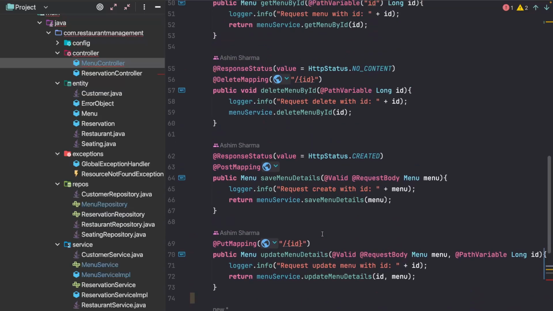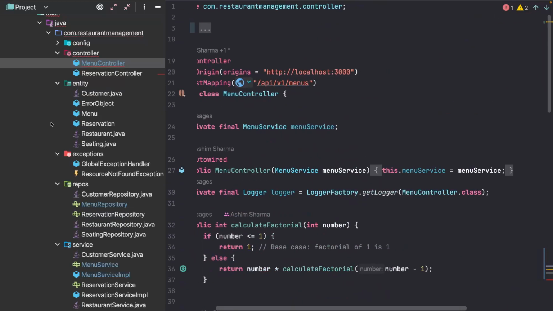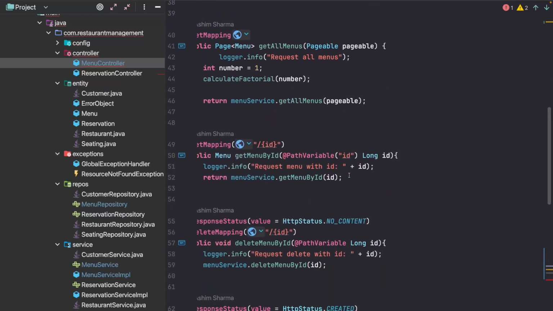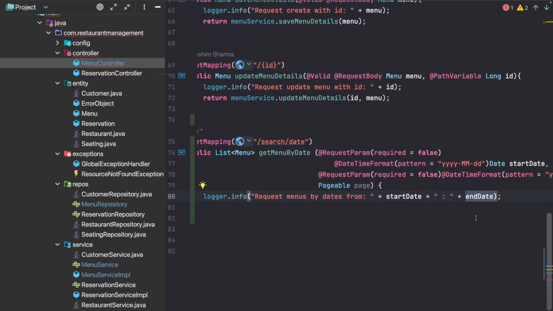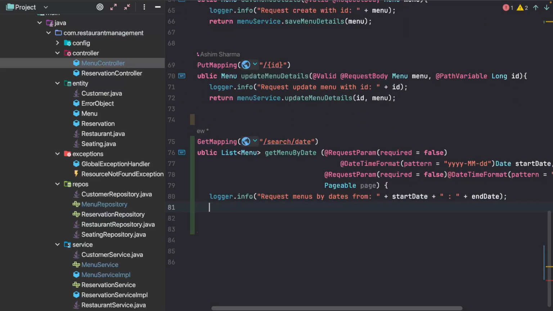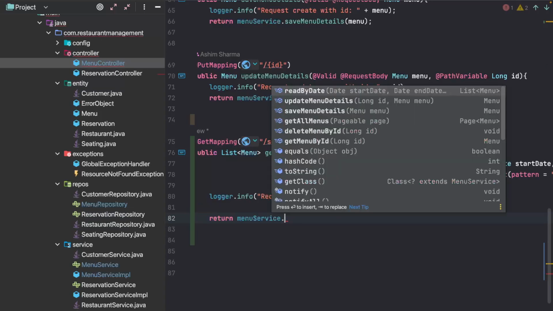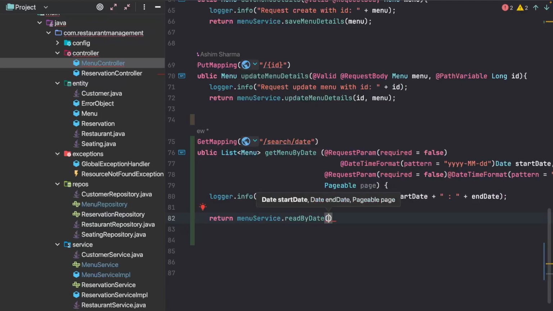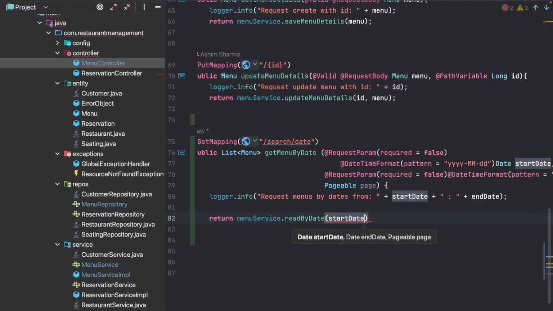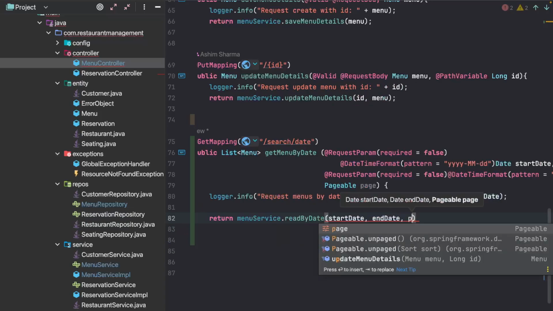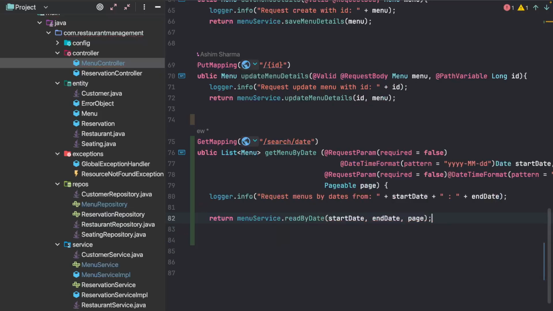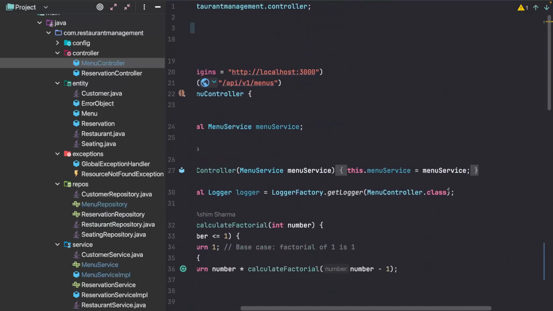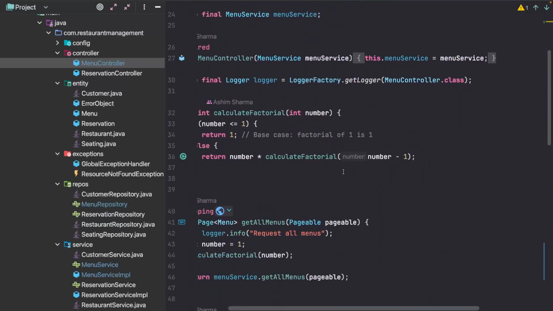And now I need to, what is the controller? Why is it that? And now I go here, return. I have the menu service in this, and then read by date. Then I pass the start date, the end date, and page. And that should be my return statement. So that's pretty much how I go about it.